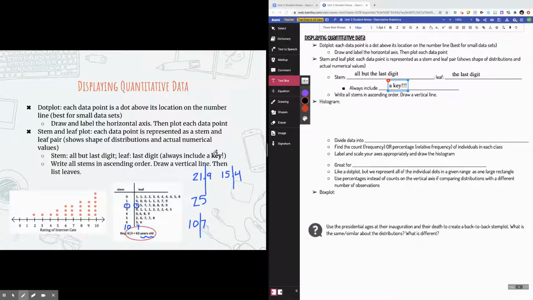So the way that you create these: whenever you're dealing with a quantitative data set and you have to make anything other than a dot plot, meaning a stem and leaf plot, a histogram, or a box plot, the best thing to do is take the data and write it in order from smallest number to largest number. It will make creating the plot a lot easier.